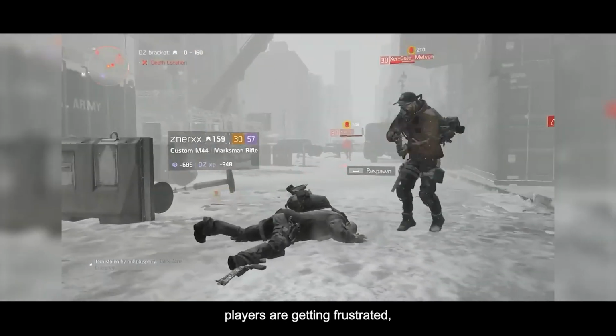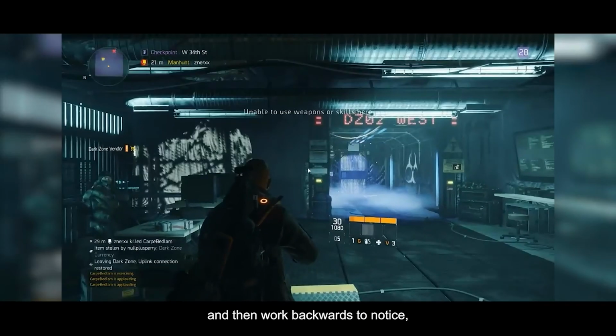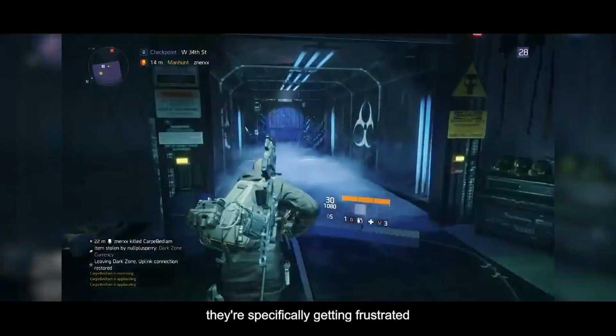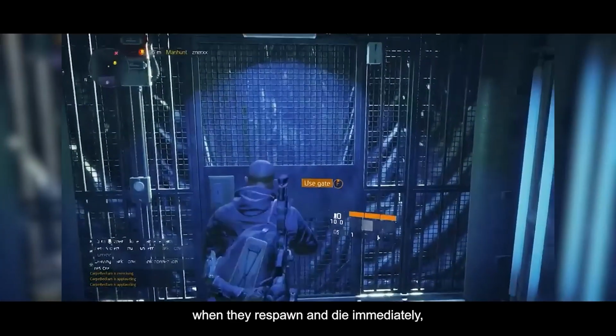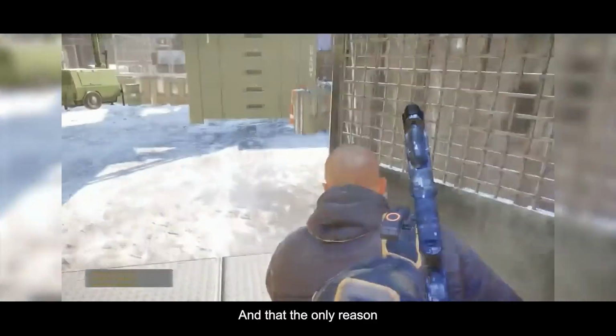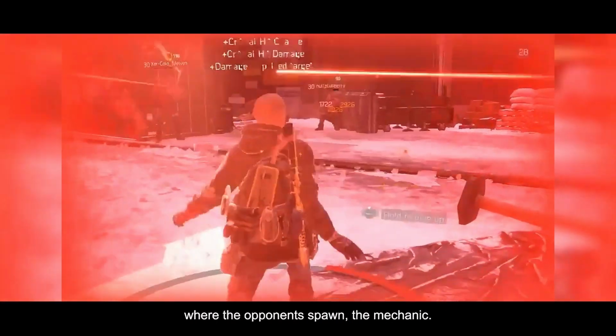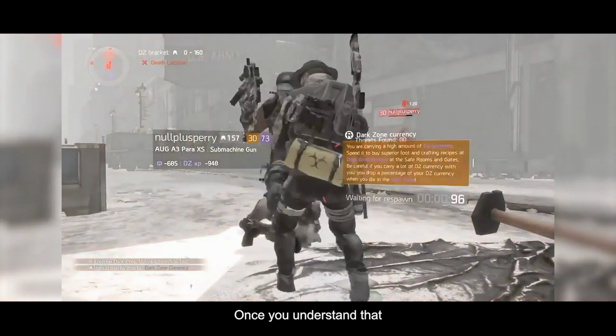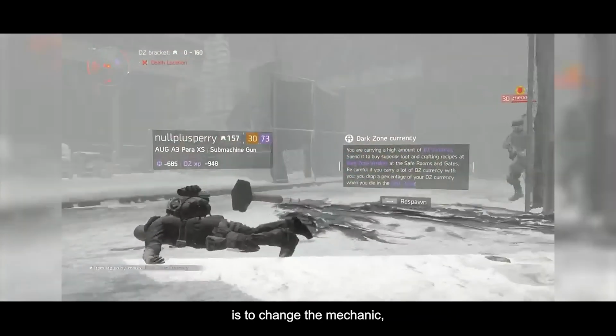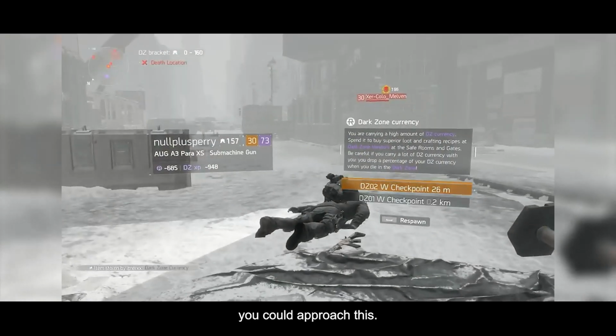You'd see that players are getting frustrated, that's the aesthetic, and then work backwards to notice they're specifically getting frustrated when they respawn and die immediately, that's the dynamic, and that the only reason that dynamic is possible is because it's a strategy that takes advantage of knowing where the opponents spawn, the mechanic. Once you understand that your only power as the game designer is to change the mechanic, there are a lot of ways you could approach this.